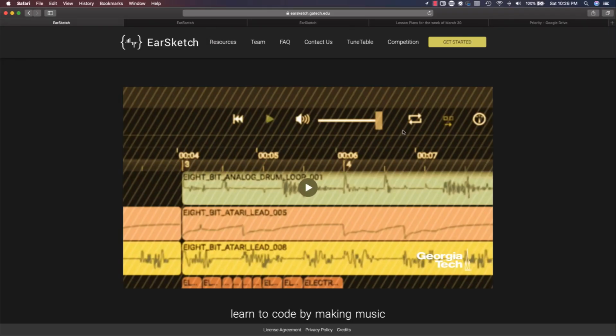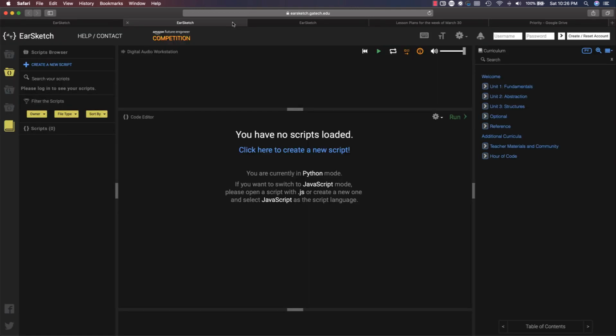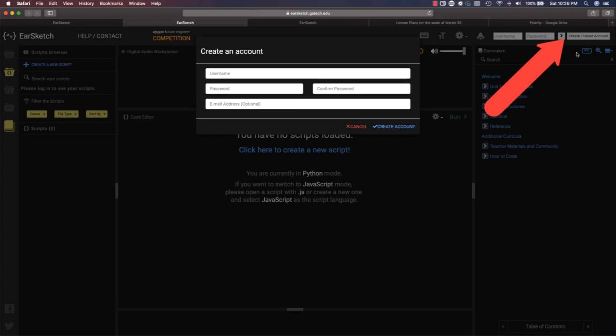So here's EarSketch. This is the link that I gave you in the classroom, earsketch.gatech.edu. And to get started, you're going to click the yellow Get Started button. The first thing you need to do when you get here is create an account. And you're going to click Register a New Account.